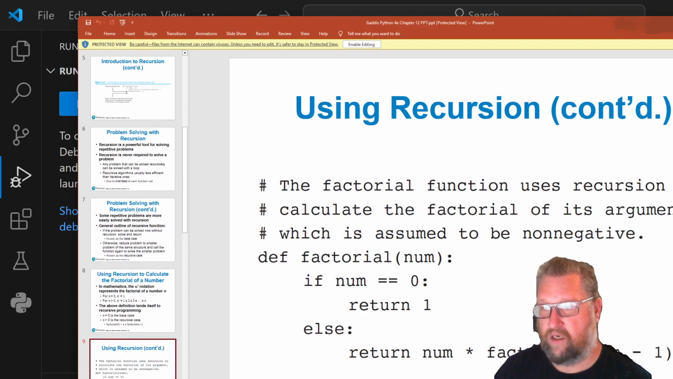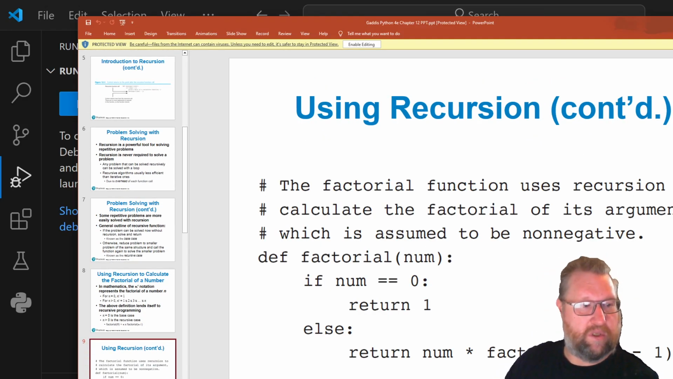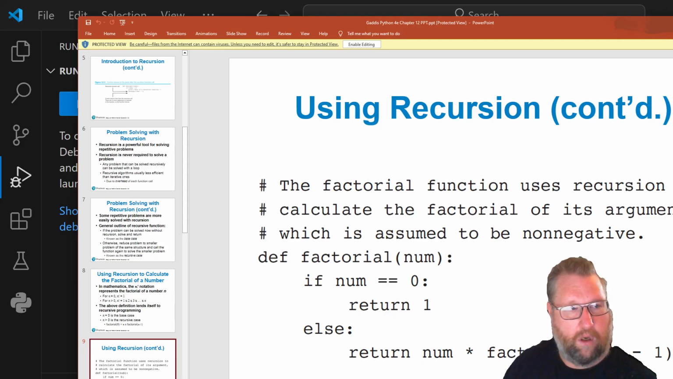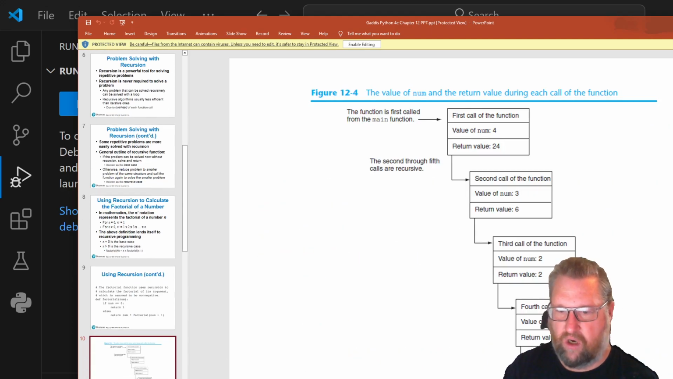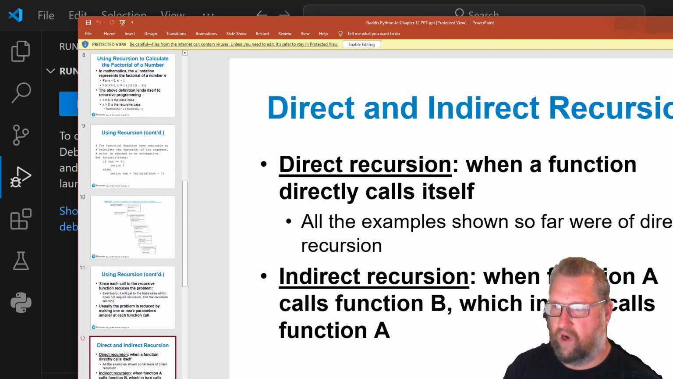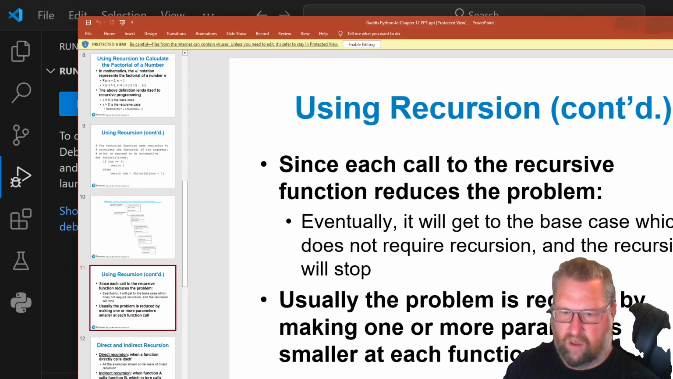Okay, now we get into a little bit of some examples that we have here. Let me, because we're going to actually just come back to this. I don't want to get into this discussion. What I want to get into is direct and indirect recursion.